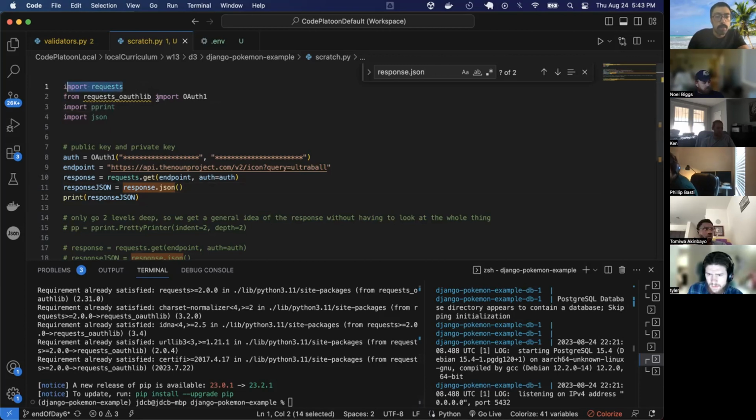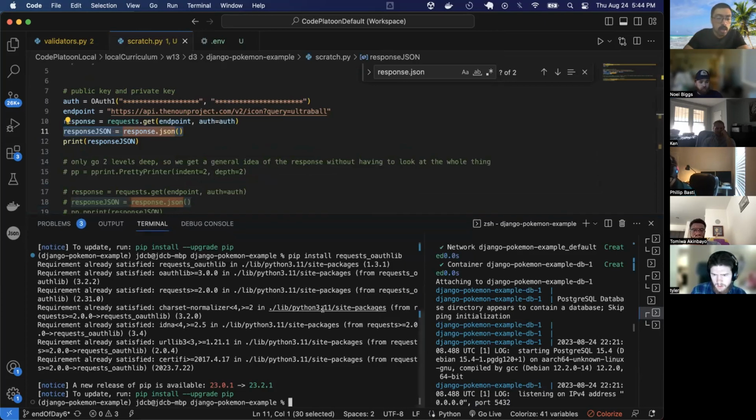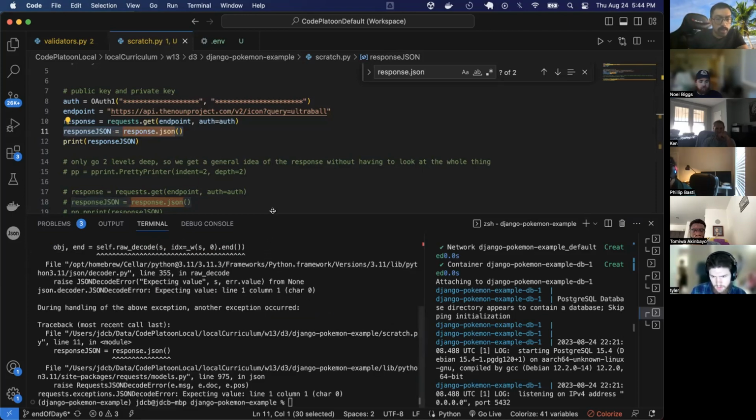It shows you how to import your requests. It imports the requests OAuth library that you have just installed, and it sets authentication parameters. In this case, we have a user and a secret, and then the endpoint that's to be hit, and the response to be received from the request, and then a response JSON to deserialize the result. What I am running into when I am trying to run this is this.